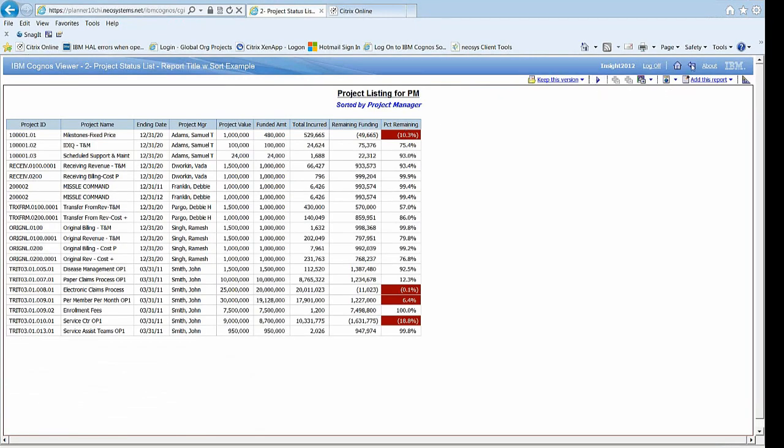Let's go back from the menus. Oh, my window changed again.